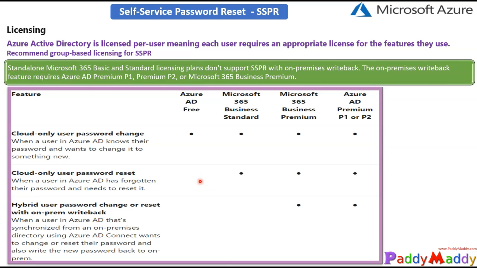Let's say, what are those differences? The starting one would be Azure AD Free. When you have your Azure AD Free subscription, an end user can change their own password, but if they forget it, they cannot reset it on their own. You have to assign the end user a license with at least any of these three: Microsoft 365 Business Standard or Business Premium, or P1 or P2. If that option is enabled with those licenses, then you can validate that end users can reset the password in case they forget.